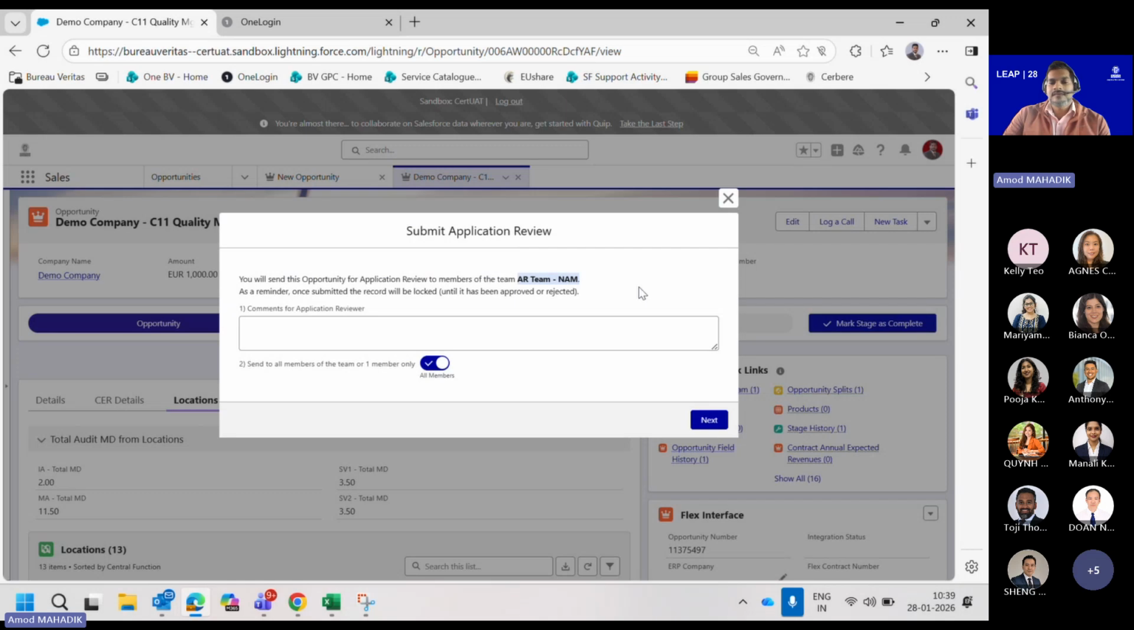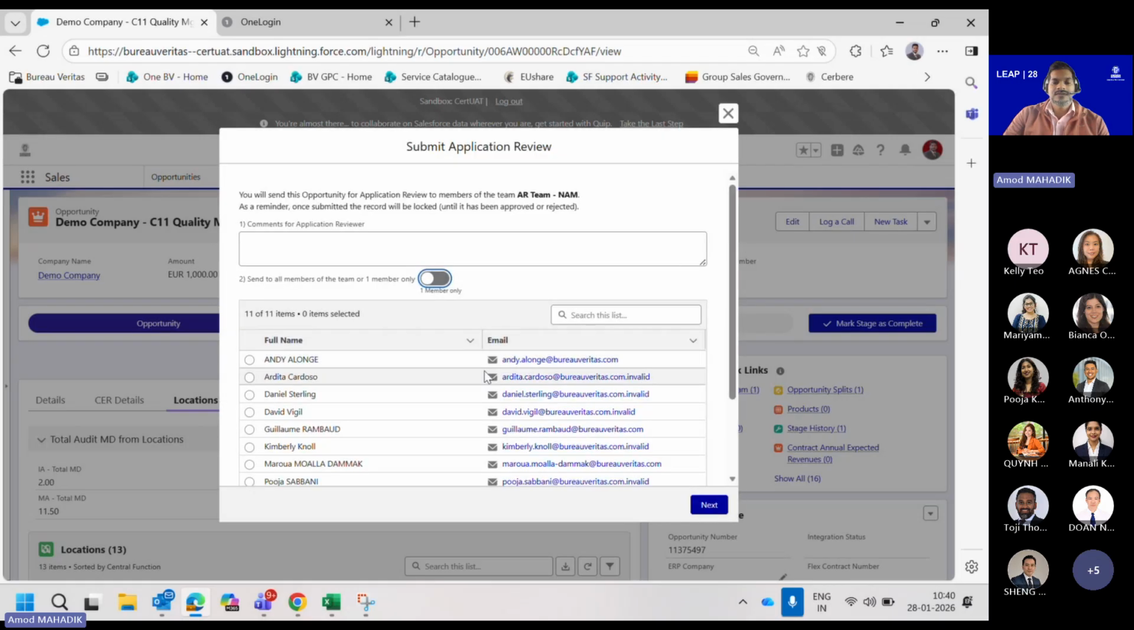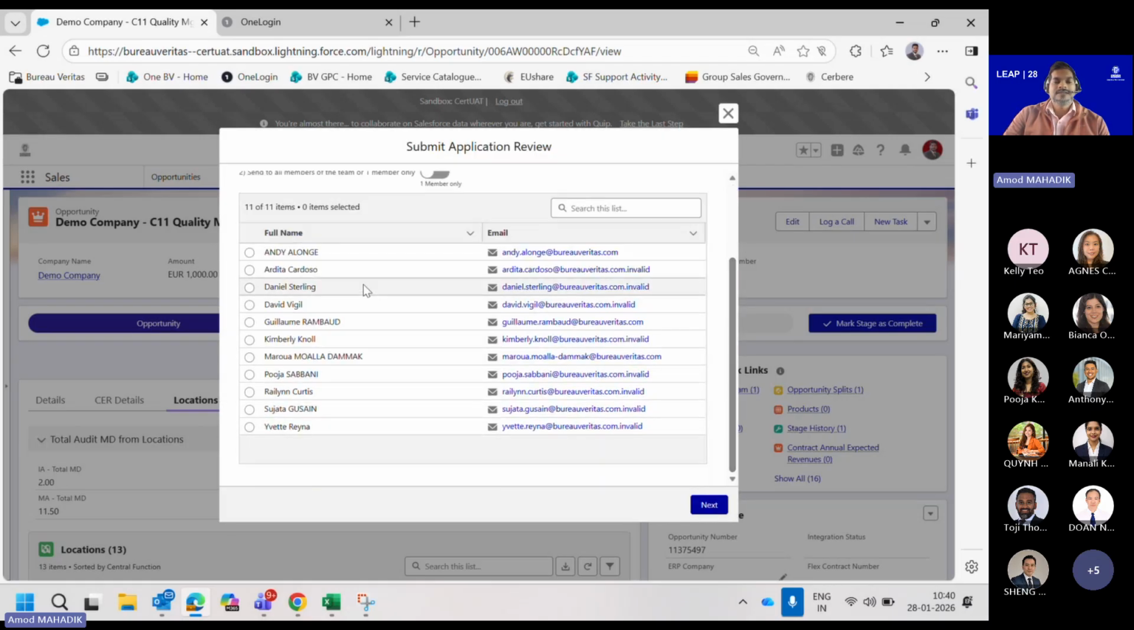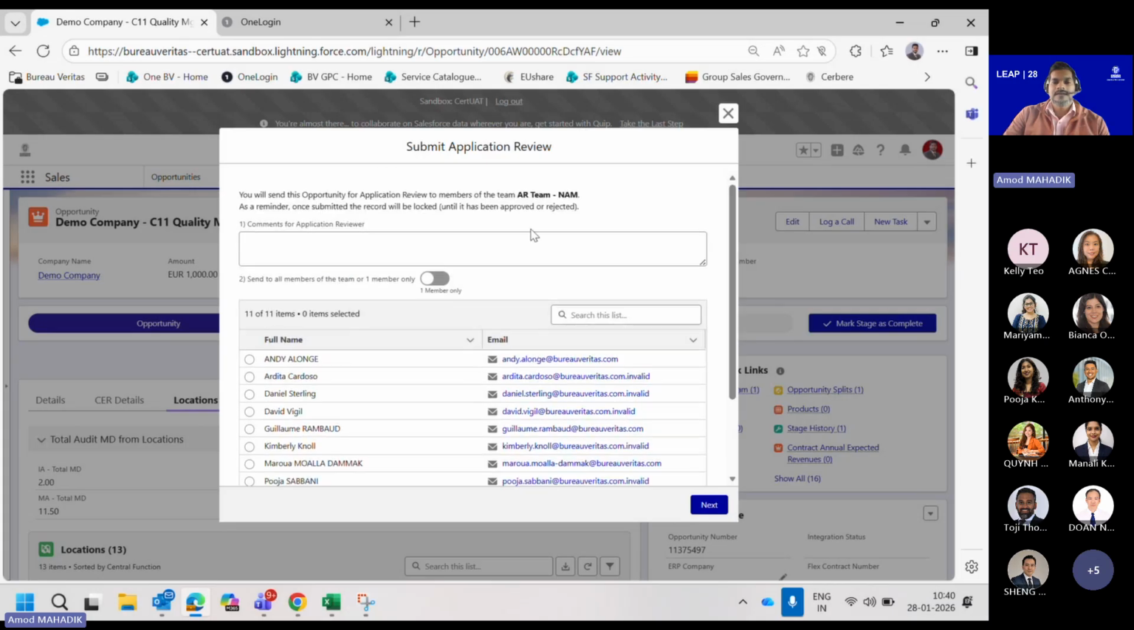So if I click on next, this particular application will go to each and every member who is part of this team. But in case I want to send the application to a particular application reviewer, then you will need to deselect this option. Then you will get the list of application reviewer names which are part of this team, the AR, the application reviewer team NAM.